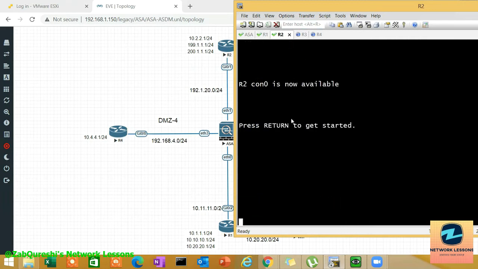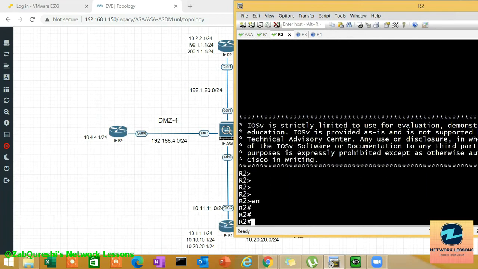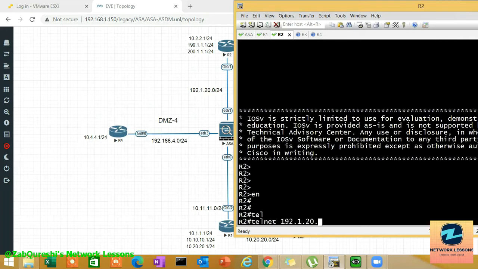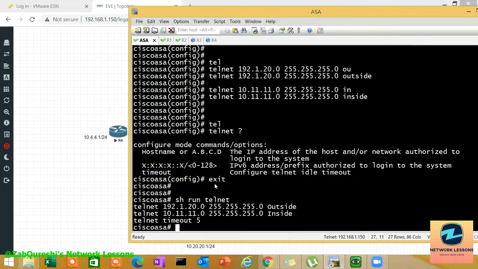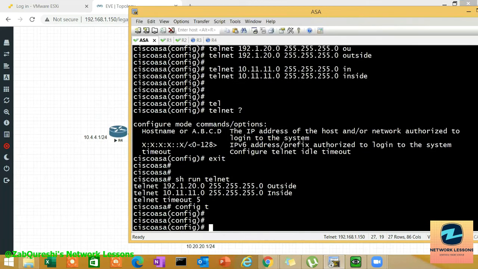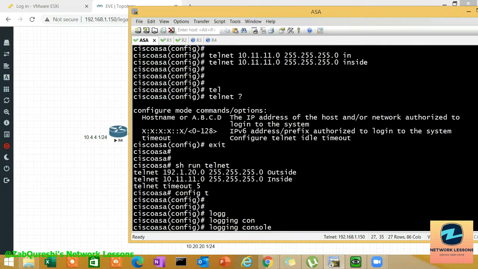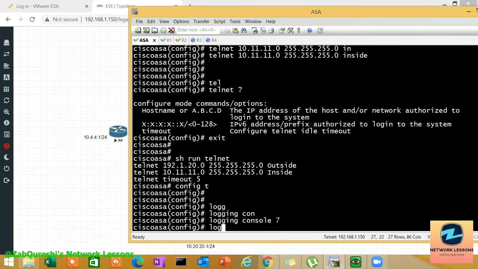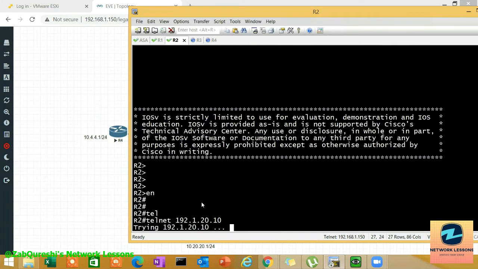Let's go to R2 now. So let's see if it's allowing me to come on the interface that is with the security level of 0. So if I do the same command telnet but with the IP address that is on the outside, see, this will not be allowing me. And if I go into my ASA and enable logging console 7, logging enable, if I do, okay, so I can see on R2 it's still trying, right?